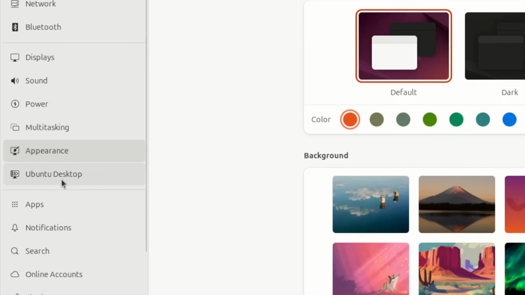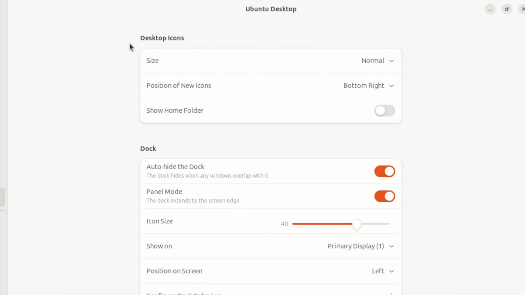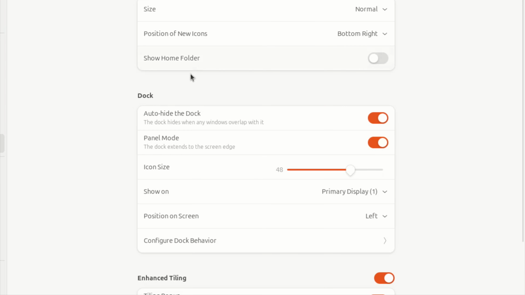Next we have Ubuntu desktop. From here you can select the desktop icon size. We have small, normal, large, and tiny options. By default it's normal. Then position of new icon, so it's by default bottom right, and final option is to show home folder. If you turn it on, on the desktop you will see we have a shortcut to the home directory.